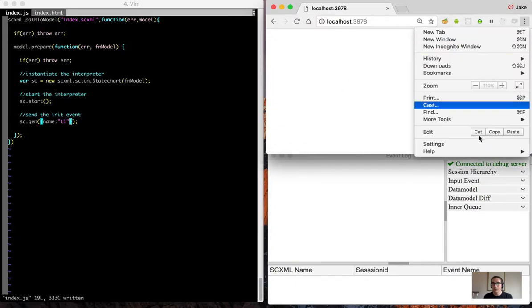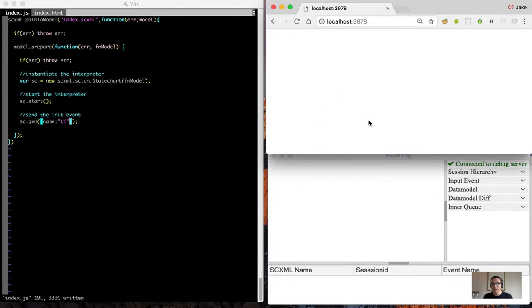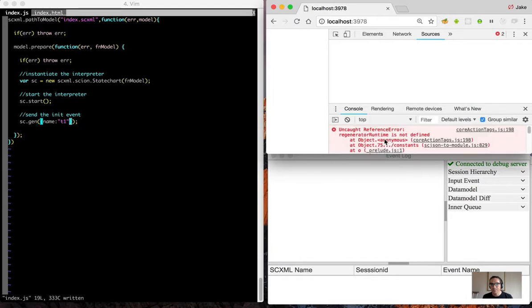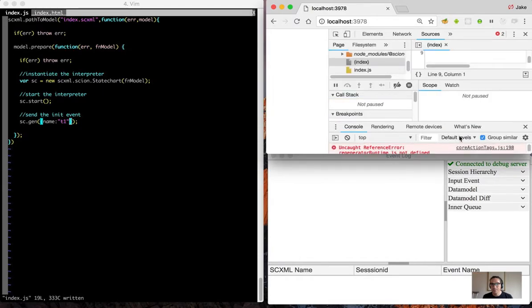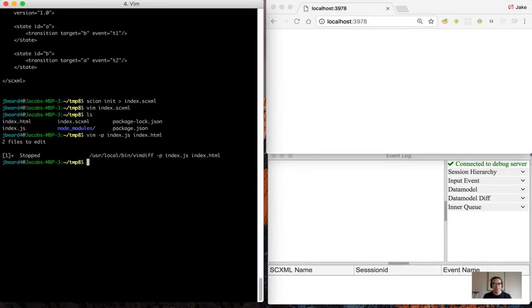Looks like there is an issue, and the issue is that we don't have the Babel polyfill loaded, which is something that we need in order to use SCION in the browser. Just one more package to install. Save dev Babel polyfill. To install that now.